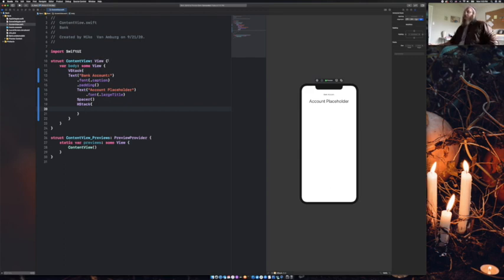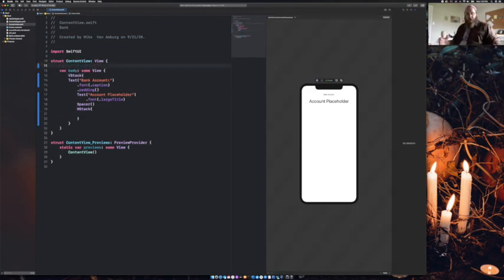Okay, so right away, we're going to need a binding string for this text field, and we're also going to need a bank account integer or double to display. So let's just add those right now. State var, let's just say withdrawal, and we'll have it as a string.